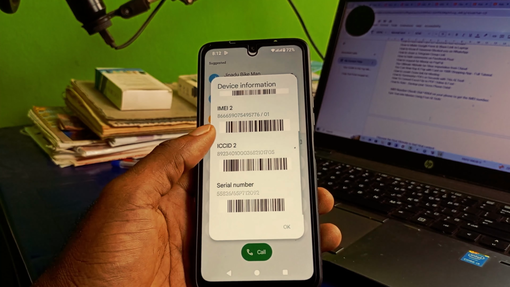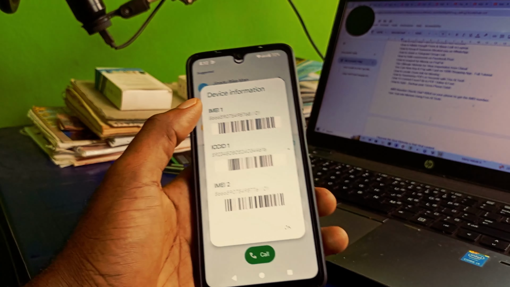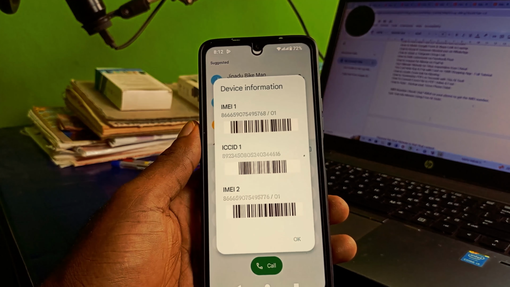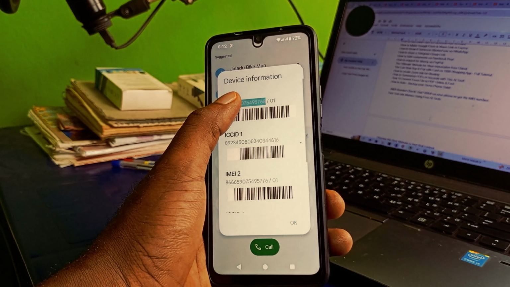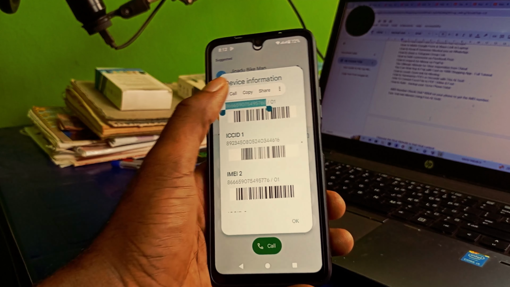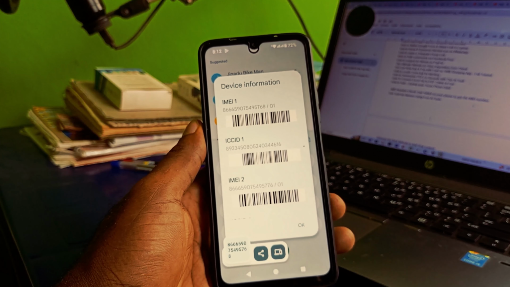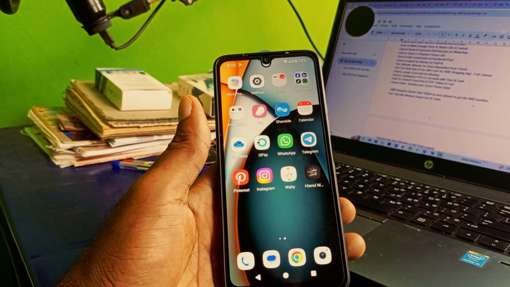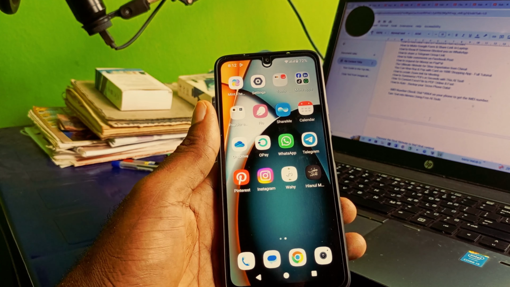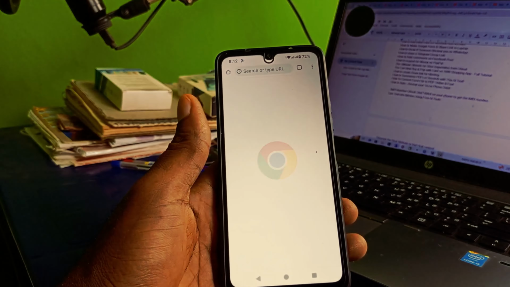What you want to do now is to simply click on the IMEI number. You can easily copy any of the IMEI numbers right here. I'm going to simply get on the first IMEI number, click and hold down, and click on copy. Now when you copy the IMEI number, the next thing you need to do is exit from your dial pad. Then you have to head over to your Chrome browser.